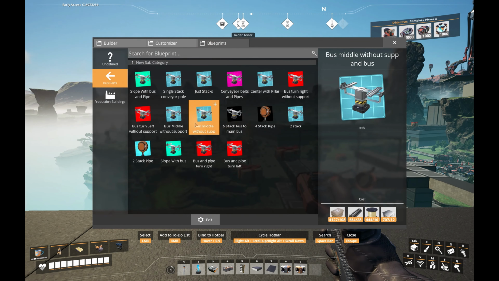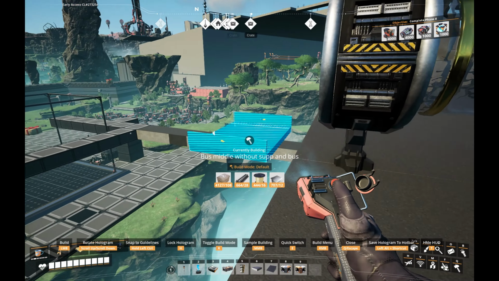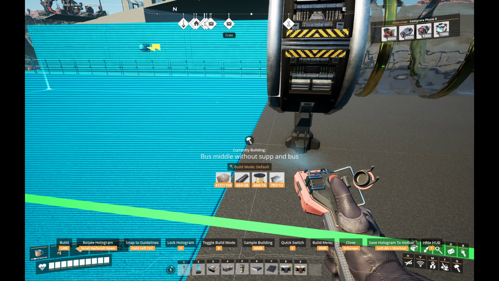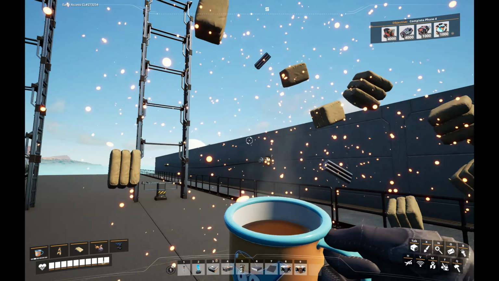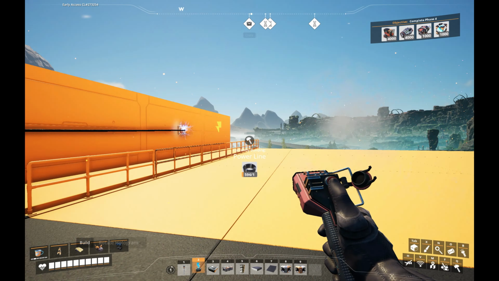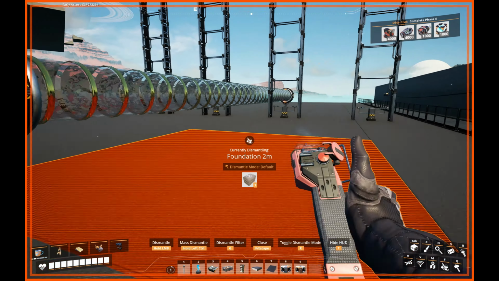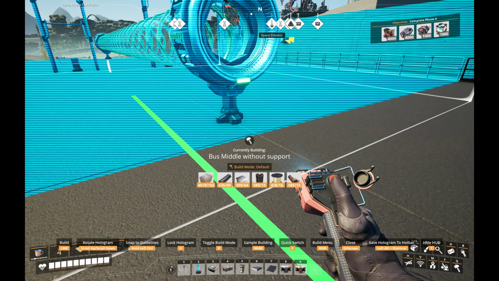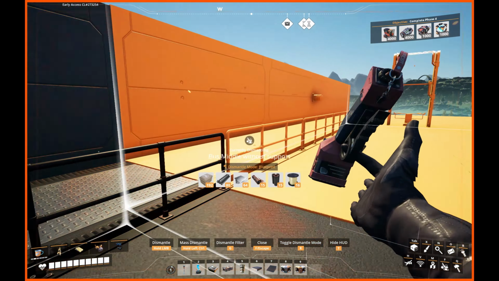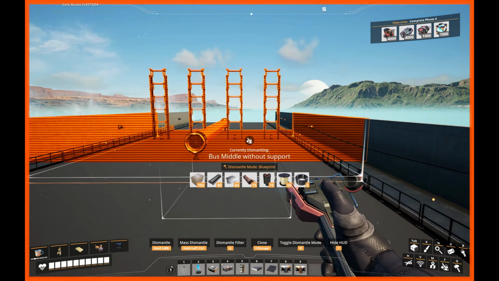Now I am adding the blueprint without support and bus, which is just a blank space. You can click on button H to hold it in place and see if the blueprints are aligned properly. Now if you copy the previous blueprint by clicking F to copy and R to copy the whole blueprint, you can see that I have given the right gap for belts.